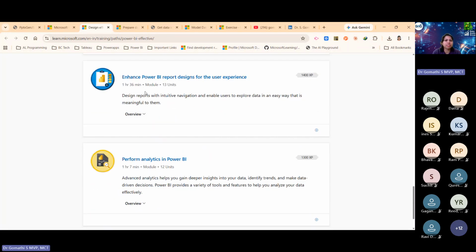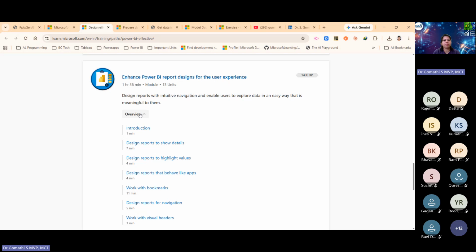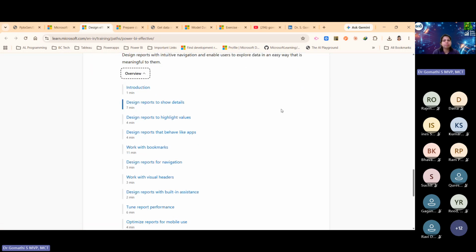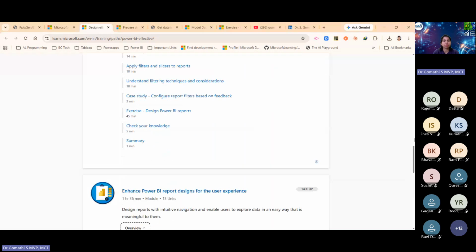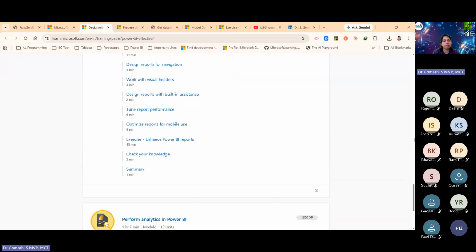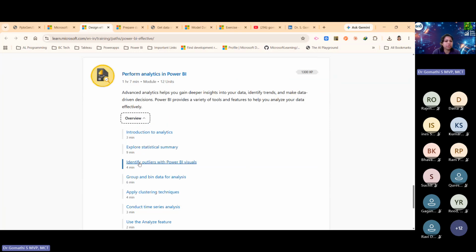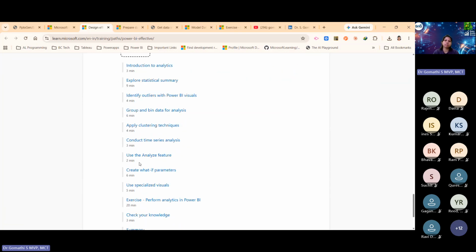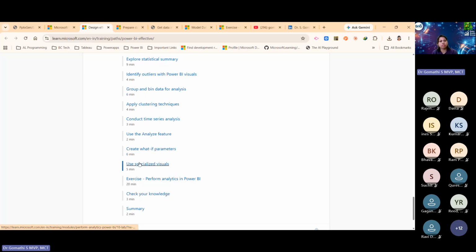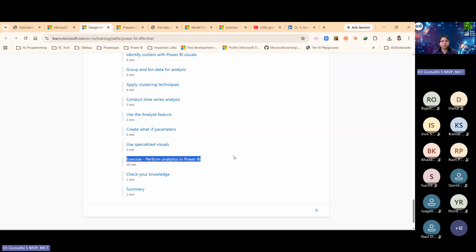Moving forward, you can see there is enhancing the Power BI report design, how you can enhance it with the help of bookmarks, highlighting, all these things. You will be learning all these things. And finally, perform analytics. You will be learning how to use clusters, time series analysis, binning the data, outliers, how to find the outliers and all these things. You have exercises for this.